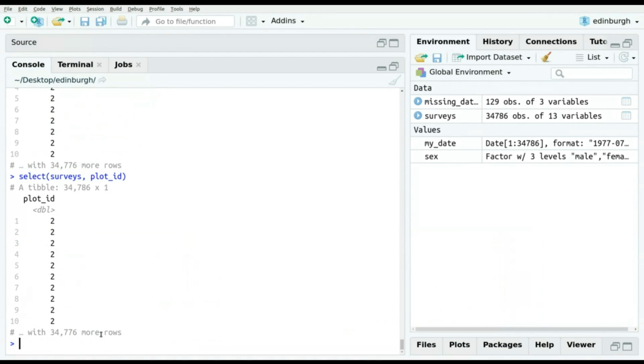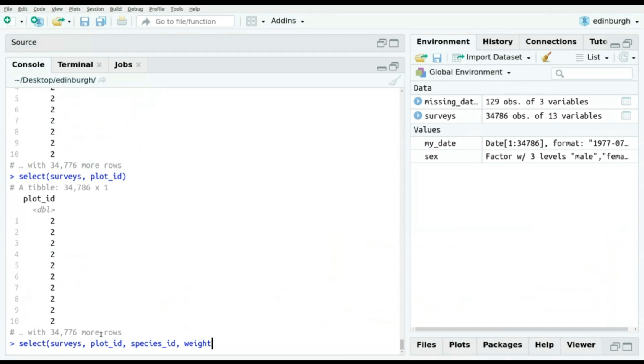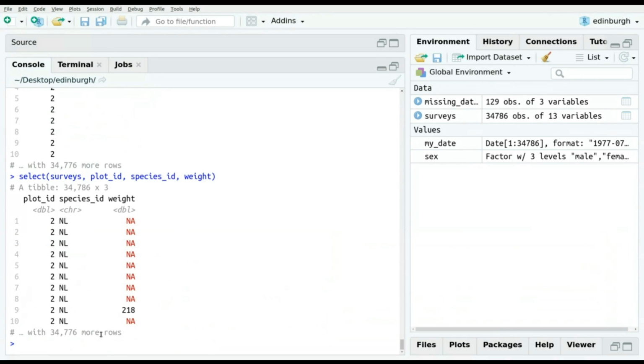And if we click enter, we see that we have that column. Also, we can have more columns. That is species ID. And also we can have a weight, for example. So you see that when we do this, we select 3 columns from the table surveys.